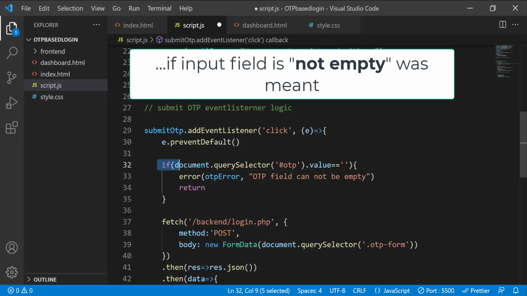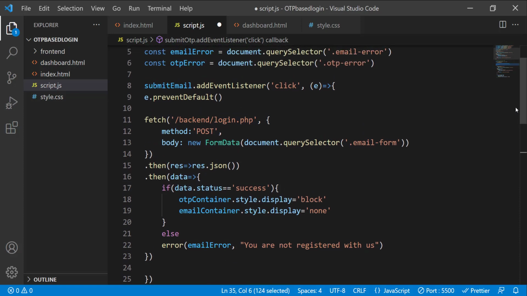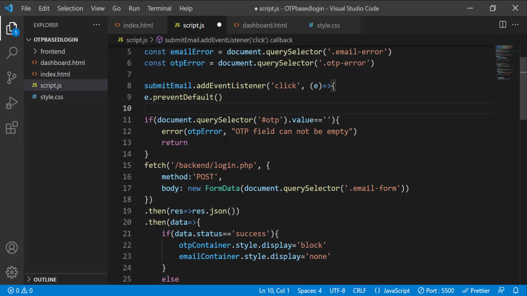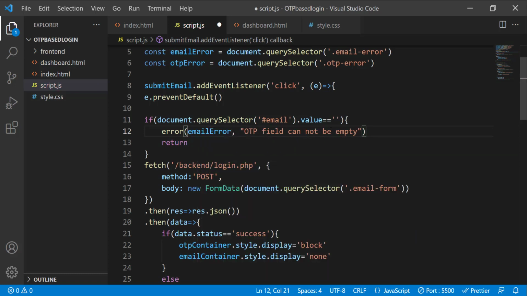So we need exactly similar logic for our submit email event listener as well. So let me put it over here after prevent default. Now all we need to do is change from OTP to email because our input field has this ID. Now this time when we are calling the error function, the span that we should target is email error, and the message should be email field cannot be empty, and then we return.